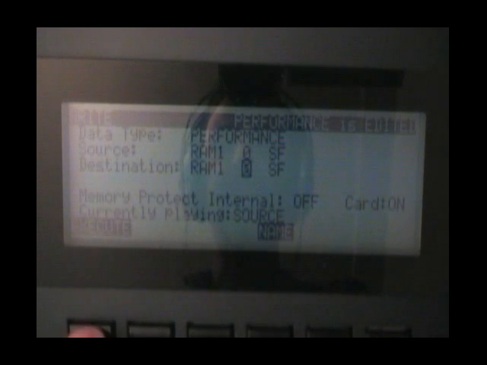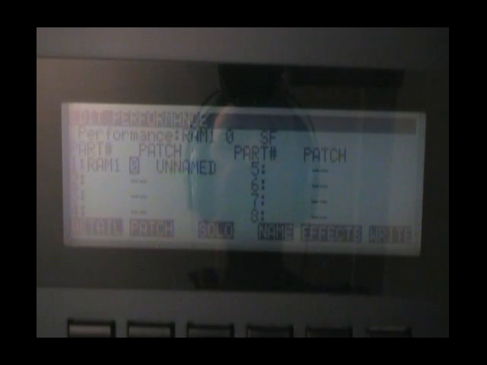And well, that wraps up this tutorial. Don't forget to write this patch, by the way, or this performance. Let's do that right away. Execute, done. Simply press write and execute, then it's done.